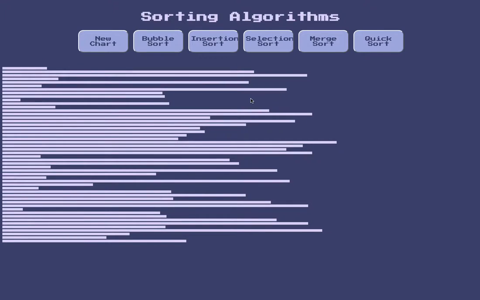I created this chart dynamically in my JavaScript file. I have a function that iterates through 50 items, and on each iteration it creates a div element and then appends that element to the bar container I have in my HTML file.